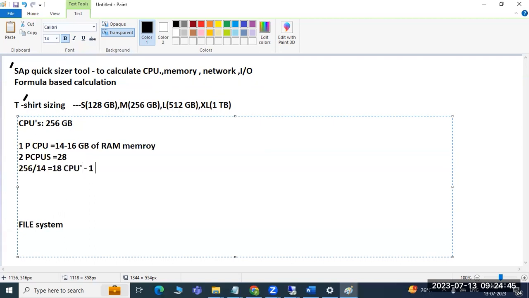Then one socket, and each CPU has cores, then socket, cores. So there is a calculation formula. Don't get confused. Just remember, we need 18 CPUs. Because there is a motherboard, as well as CPUs. So Intel CPUs as well, we required.